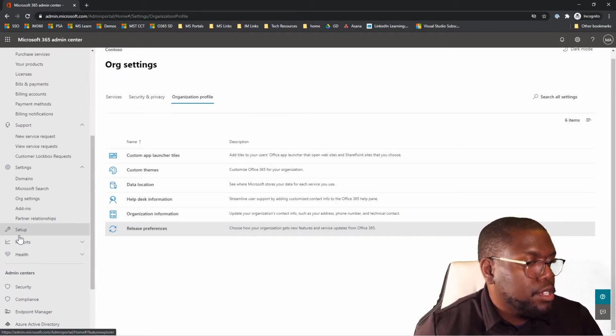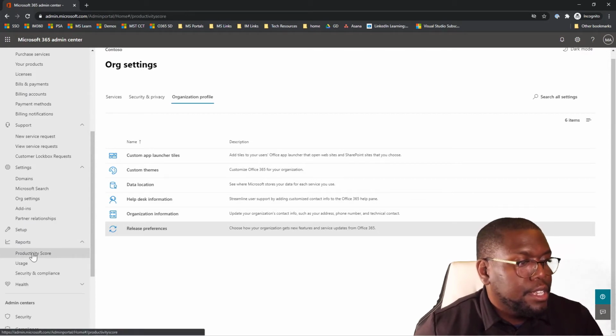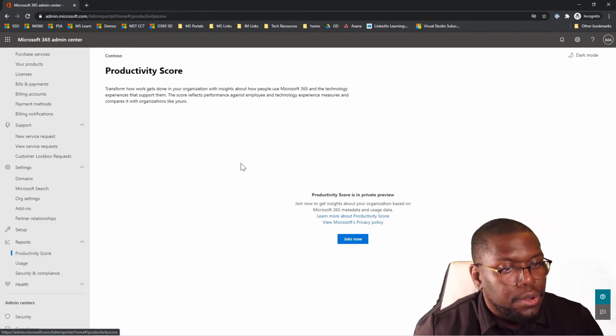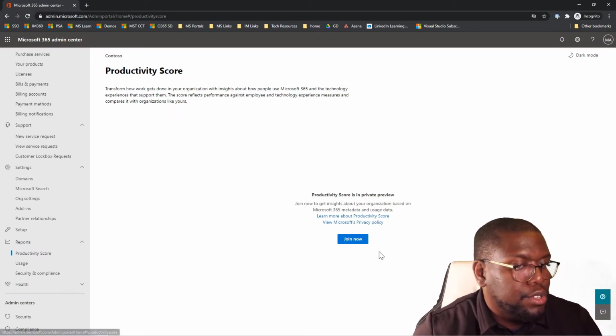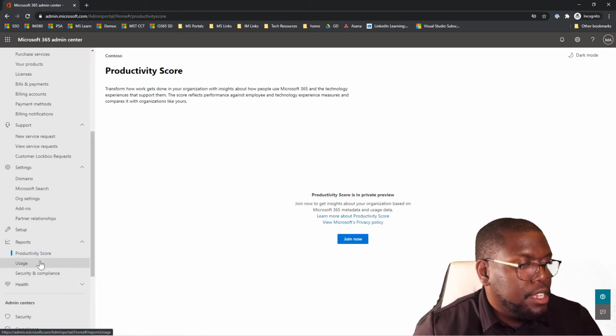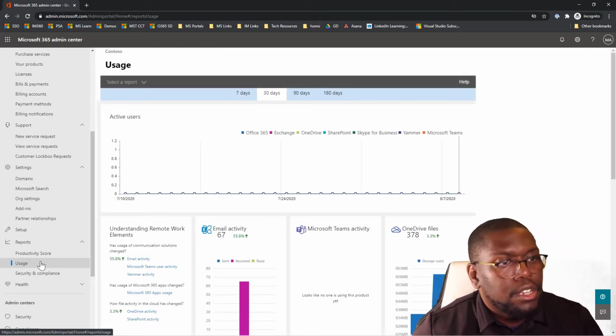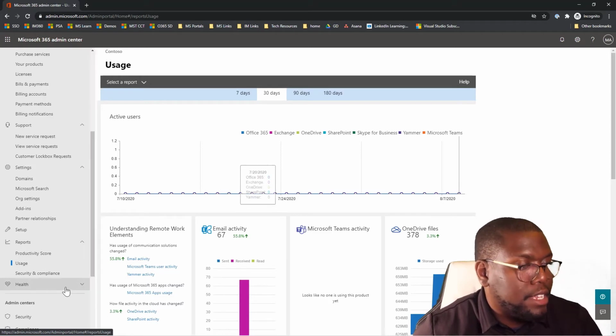Some other cool things you can go and do is you got reports, and as it names, you can see your productivity score if you sign up, right? Currently, that's in a private preview, so you can join now to see that. You can see different usage from active users. You can see in my demo account, no one has been active, right?